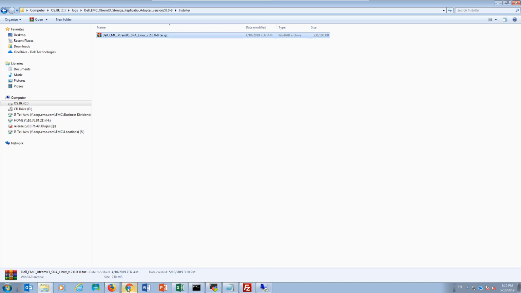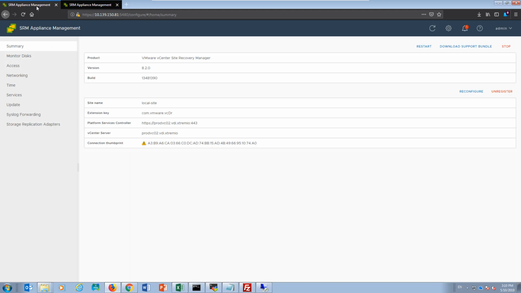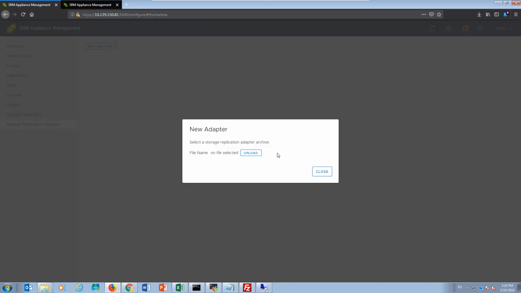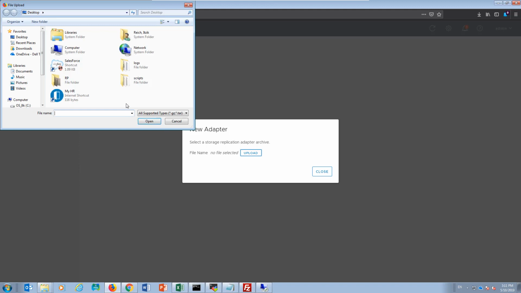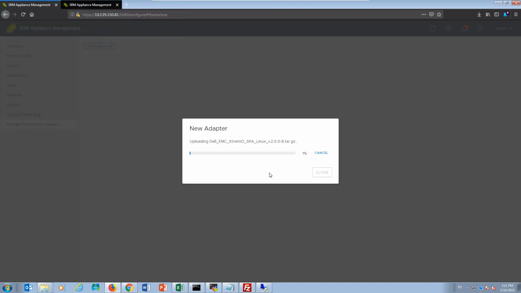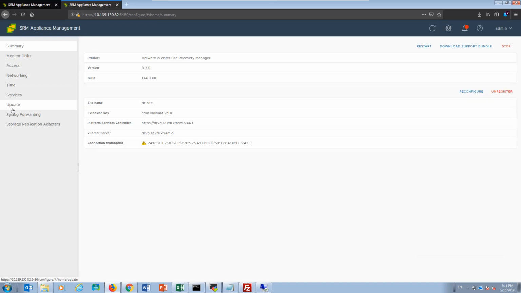So what we're going to do now is go back to the SRA. Here I'm on the prod SRM, and I'm going to go to the storage replication adapter tab, click new adapter, and point to the actual installer folder that I just extracted. So it's this one. I'm going to double click this one, and that's pretty much it. It's now uploading the new SRA. It's quite big, roughly 200-some megabytes, and I'm going to do the same thing on the remote SRM server as well.